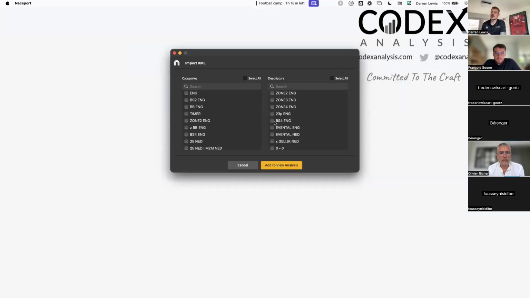And then what Nacsport's going to do is it's going to allow you to choose the categories and descriptors that you import. So you don't necessarily need to import everything. I can obviously select to import all. There's 25,000 clips on this XML, so I'm not going to do that. I'm just going to choose a couple of clips and a couple of descriptors.